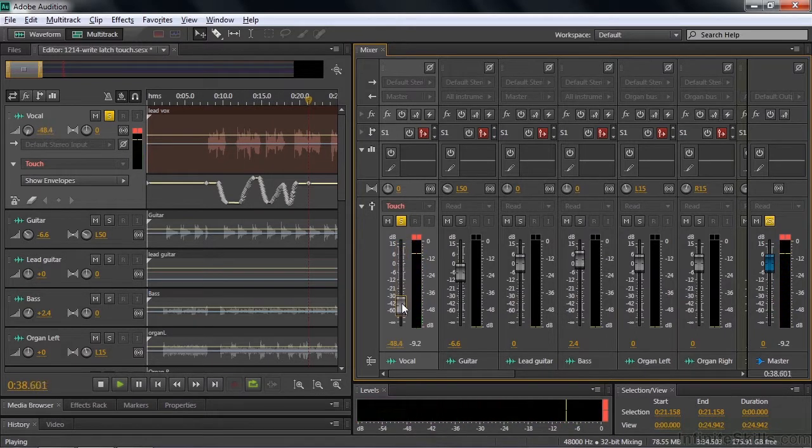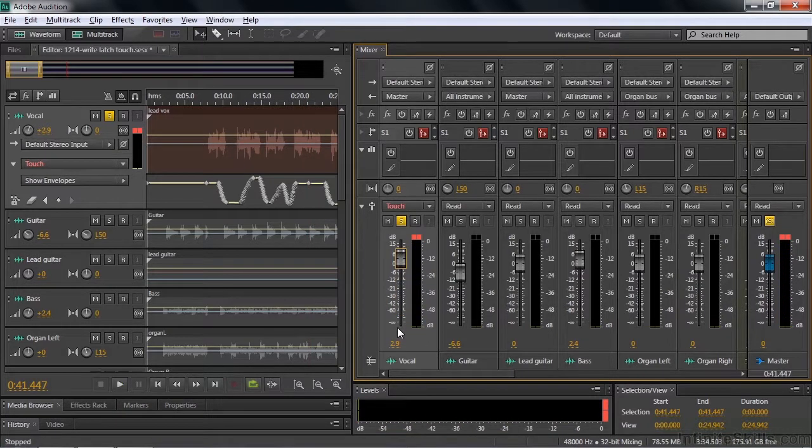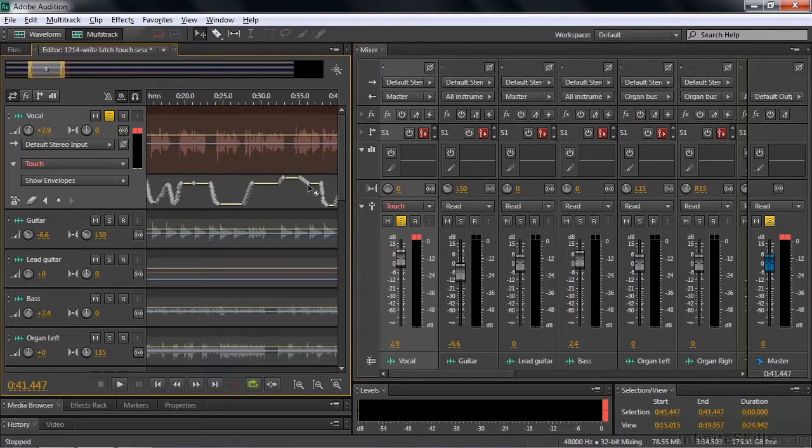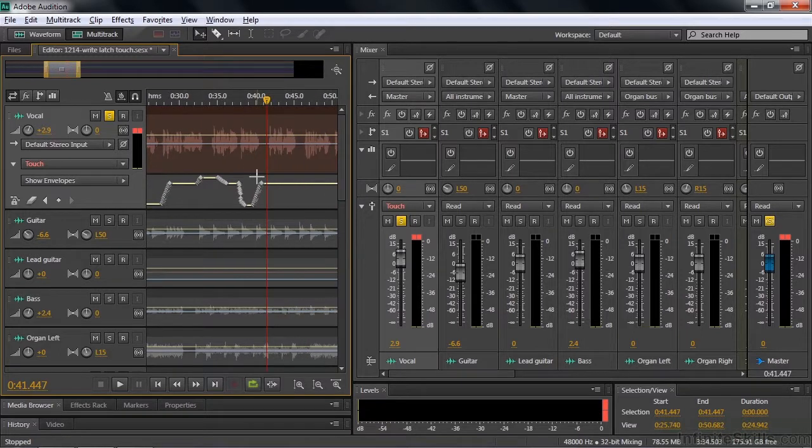Let go. Do it again. Let go. And it reverts to its previous condition. That is how touch works. Let me just drag this over so you can see all the keyframes that touch added. Notice that it always goes back to its previous condition if I let go of the mouse. That's the advantage of touch.